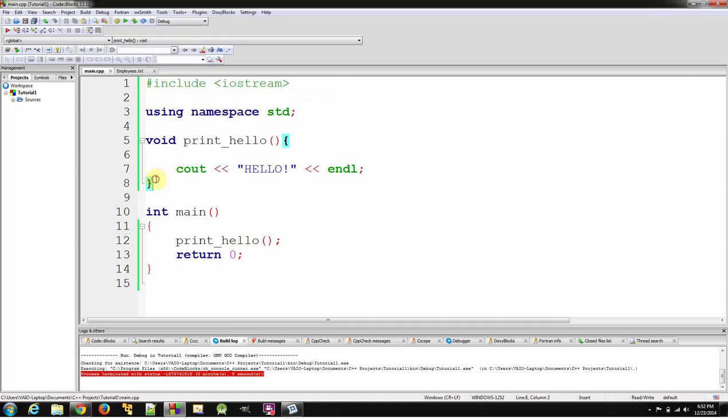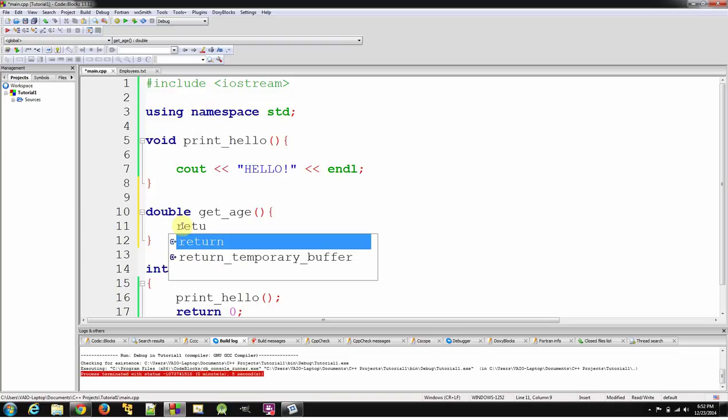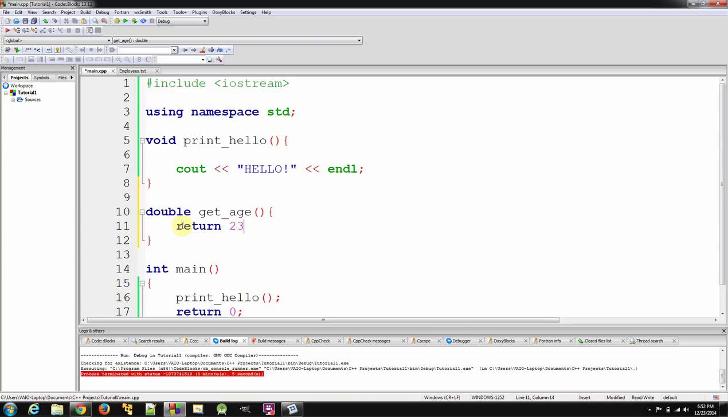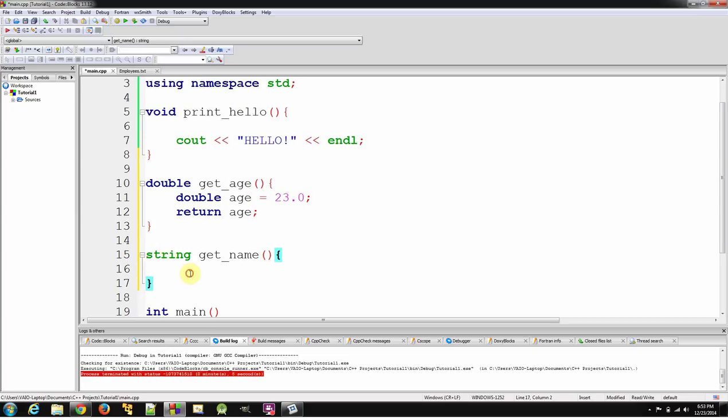So let's make one more function, one that returns a number. We'll call it double get age, and it returns the age. We could say return age, which we could say is 23, but what we're going to do is declare a variable. We'll say double age equals 23.0, add a semicolon, and then say return age. Then let's make one more function, string get name, and we'll return a string value, return Zach, just like that.